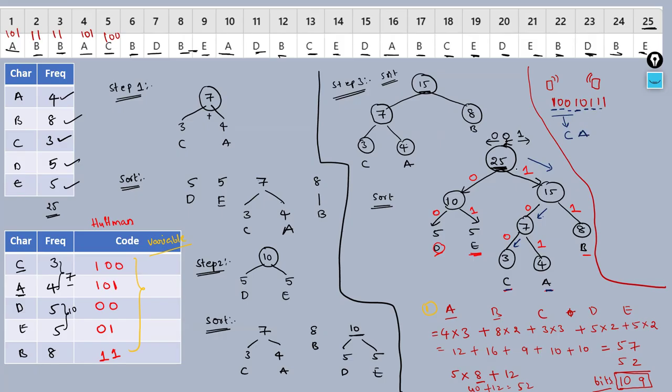Next 1. 1 means it will go towards the right direction. Again, what do you have? 1. Again towards the right direction. Is it a leaf node or not? When it is a leaf node, what happens? The character associated with this one will be presented. What is this? B. CAB. CAB is the character data which has been transmitted from the client machine or sender to the receiver side using this code.